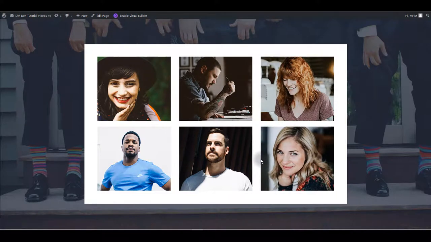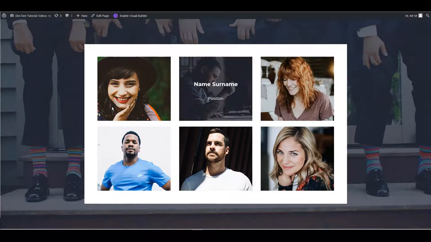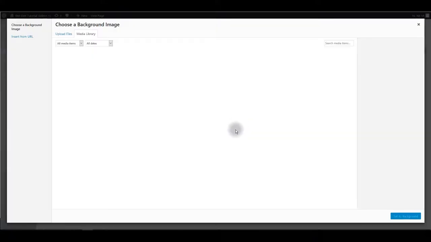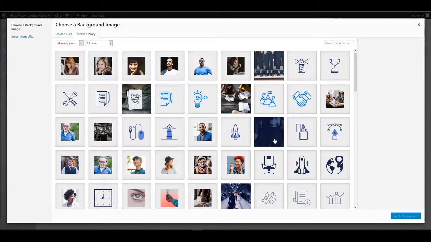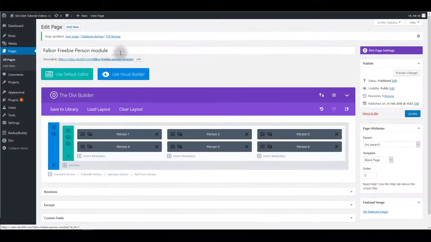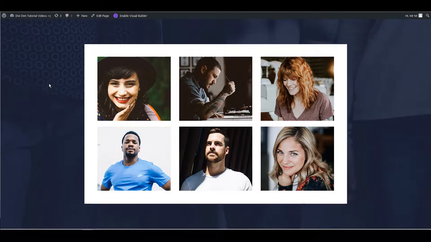And also, let me show you how you can customize this module. What you can update here is perhaps the background image. For that, you can simply go to settings of the section and change the background image to something else. Just choose any other image. Let's quickly update and see our new background.